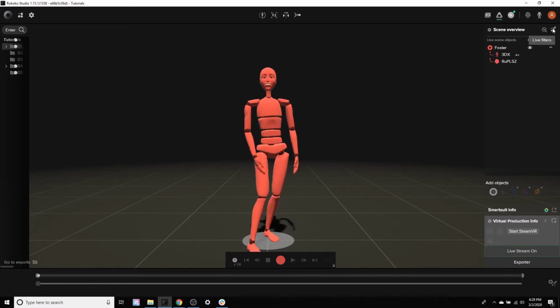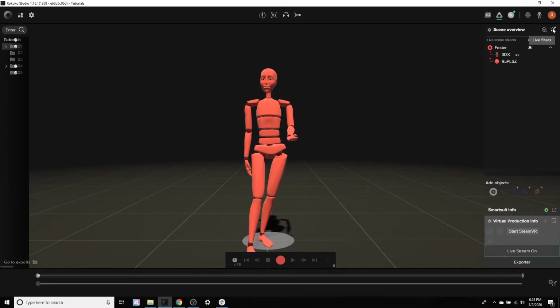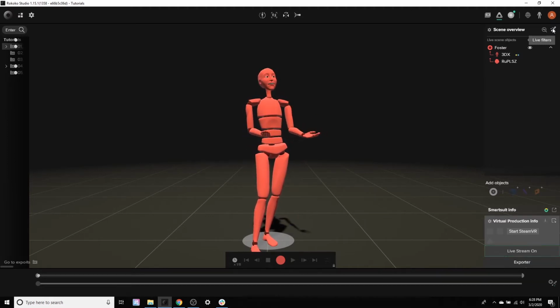Now, just so you know, if you record your animation in Locomotion, you can always reprocess it in the post-processing filters into treadmill or into Locomotion Legacy. So it doesn't matter what you're recording, you can always reprocess it.